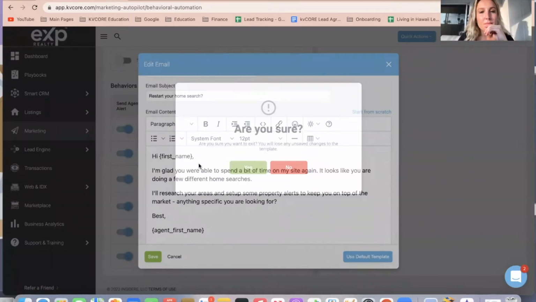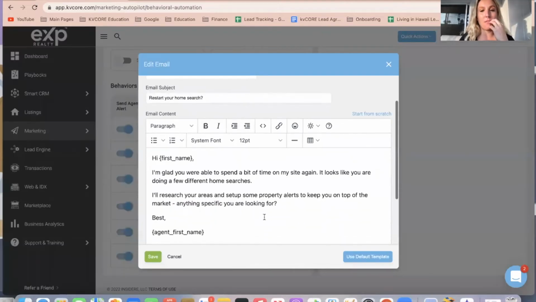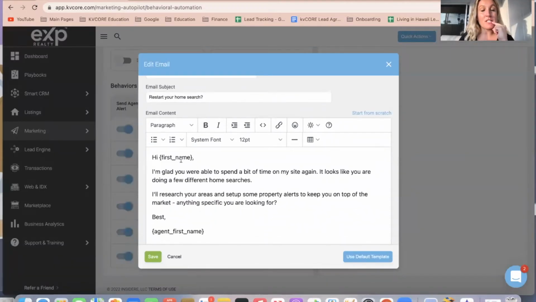So for this one, it looks like the lead revisits after 14 days. So after 14 days, they decide to come back on. And it says, "Hi, first name. I'm glad you were able to spend a bit of time on my site again. It looks like you were doing a few different home searches. I'll research your areas and set up some property alerts to keep you on top of the market. Anything specific you were looking for? Best."